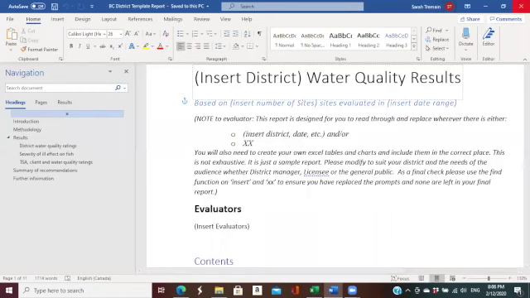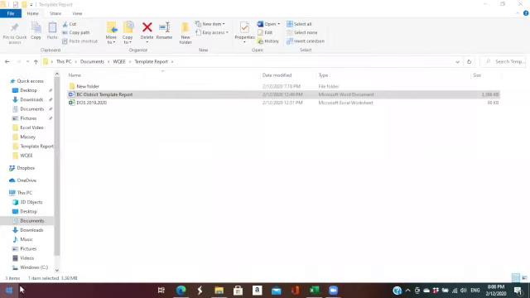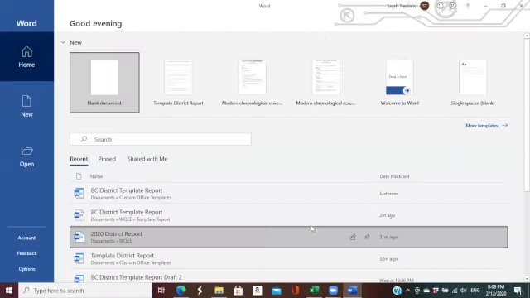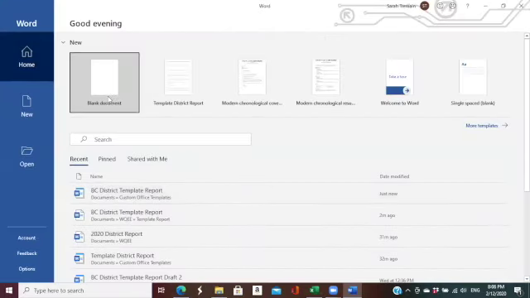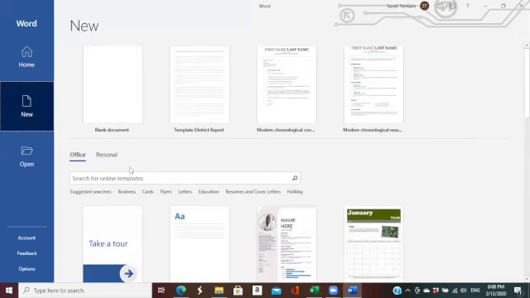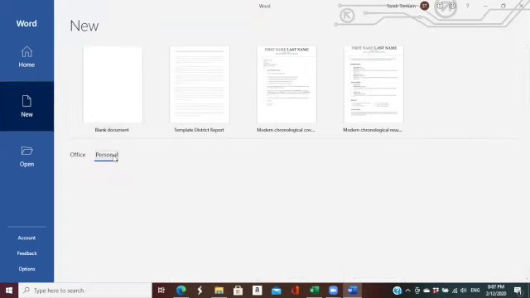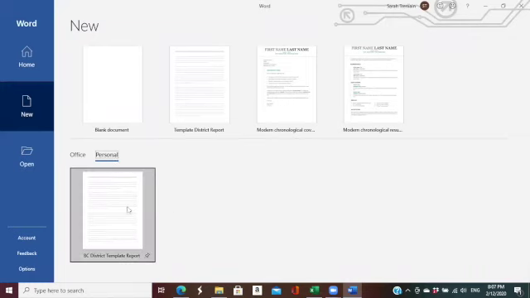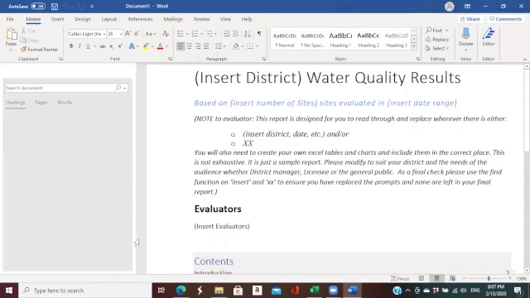And now I'll close this Word document. Now, if you open Word on your computer, you have these options to open these different templates across the top. If you don't see it there, click this More Templates. And these are the Office templates. And if you click Personal, whatever templates you save will be under this personal file. And you can see here it's BC District Template Report.